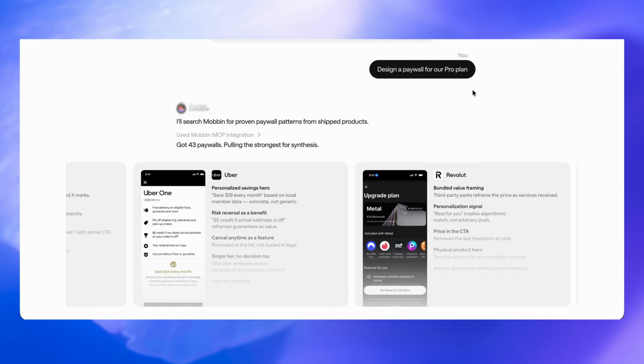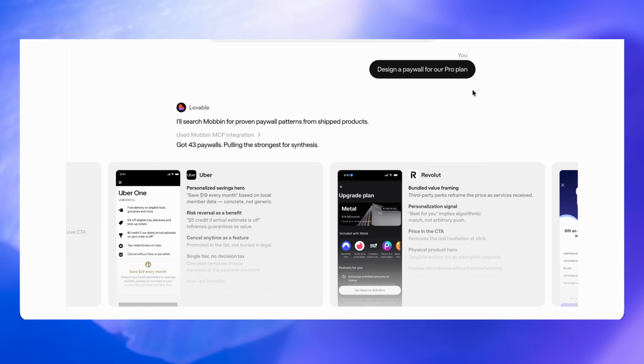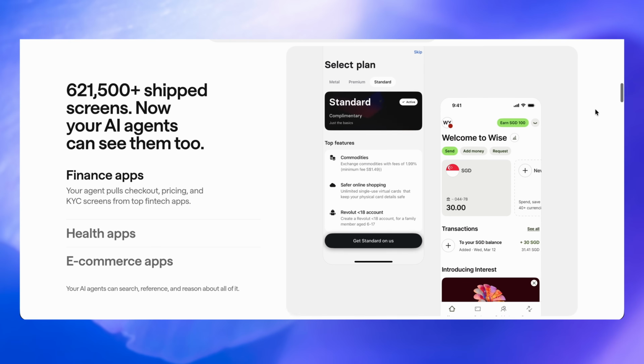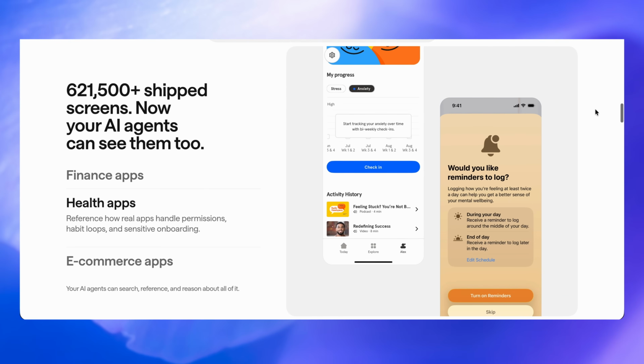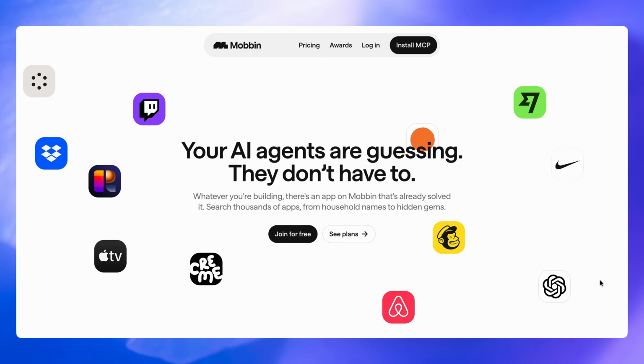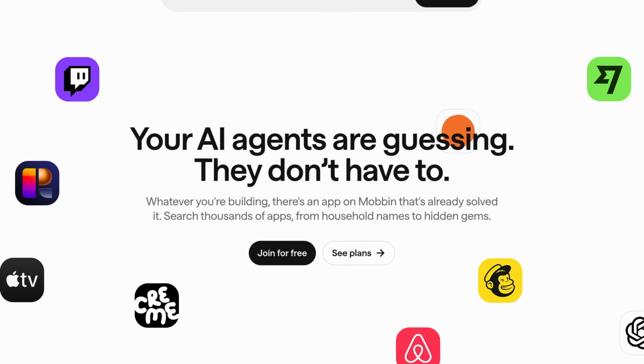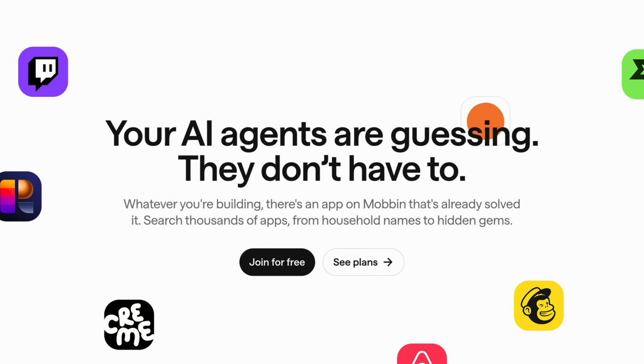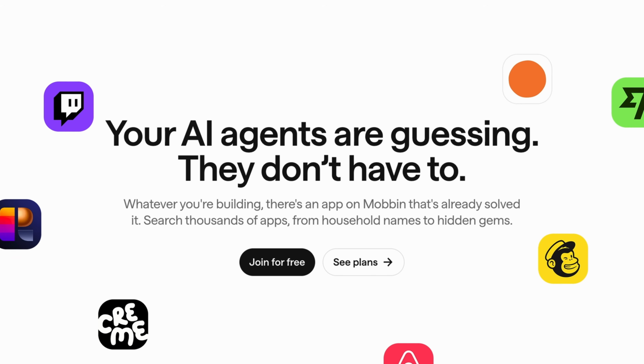Now, one more of my favorite plugins is the Mobbin MCP server. Mobbin, if you haven't heard of it, is a design inspiration platform with hundreds of thousands of screens from real shipped apps from some of the biggest brands like Uber, Netflix, Apple, and many more. And with the Mobbin MCP, Codex can analyze successful design patterns in top apps and apply them in your AI-generated designs. This way your AI isn't just guessing anymore.